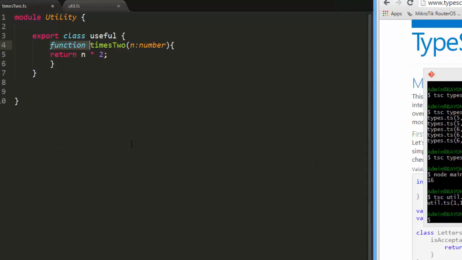And inside this, we'll just define the function times2. Since this is in the class, we have to change the syntax a little bit. Just take out the word function. Now, times2 exports a module that has a class useful.